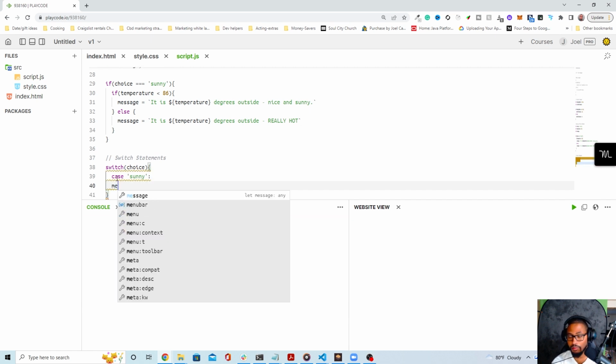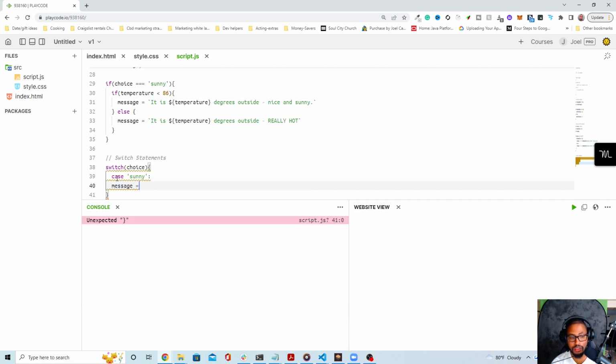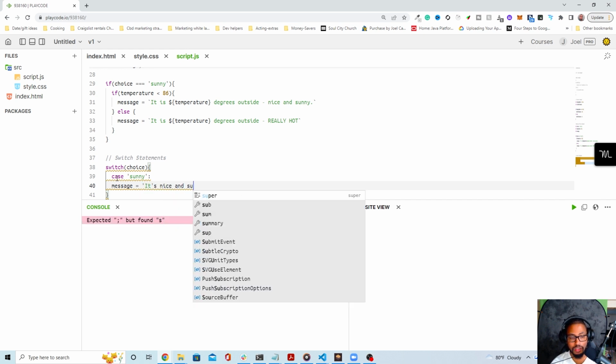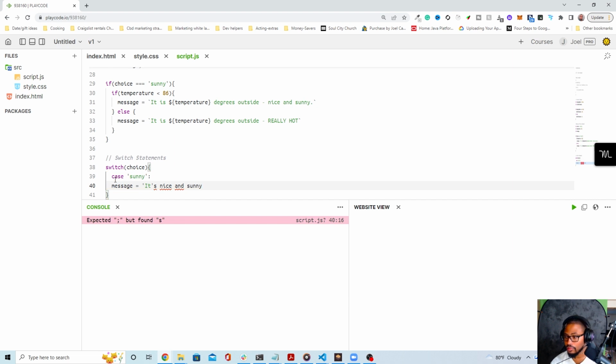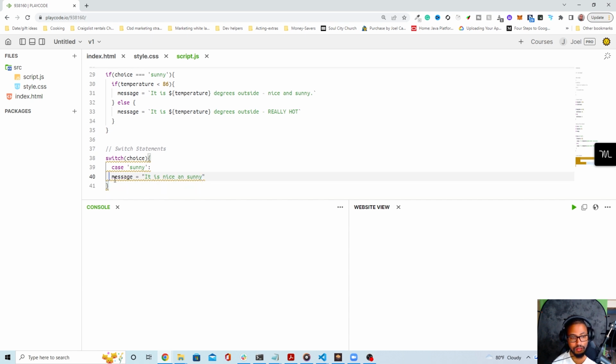then we'll say message is equal to it's nice and sunny. And then we'll break here. Let's see what I did. It is nice and sunny. Okay. Break. Okay, this is giving me some warning. Expected default case. Oh, okay, we'll do that in a second.